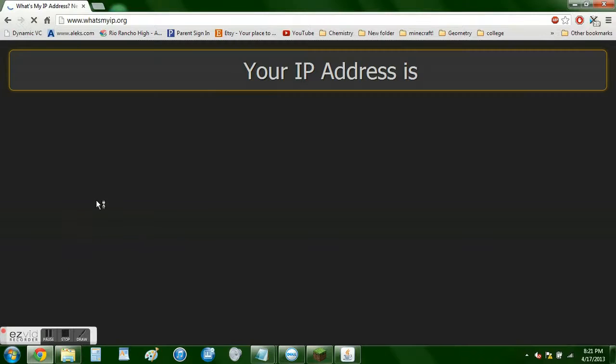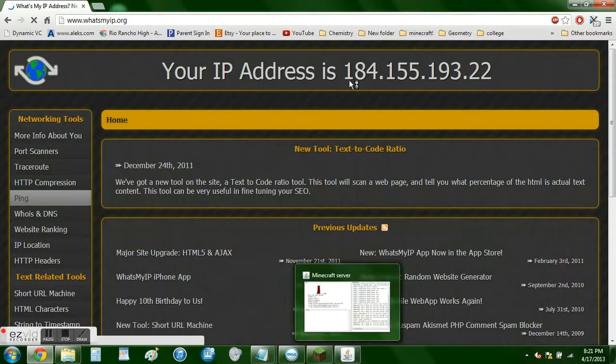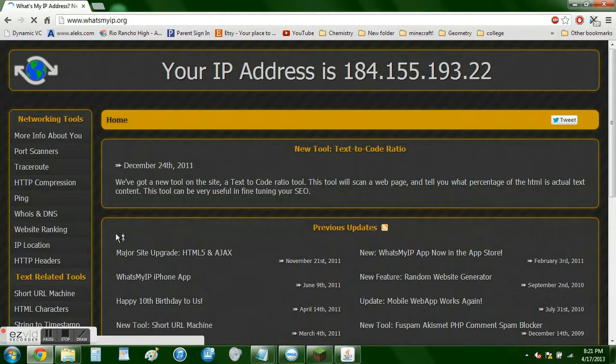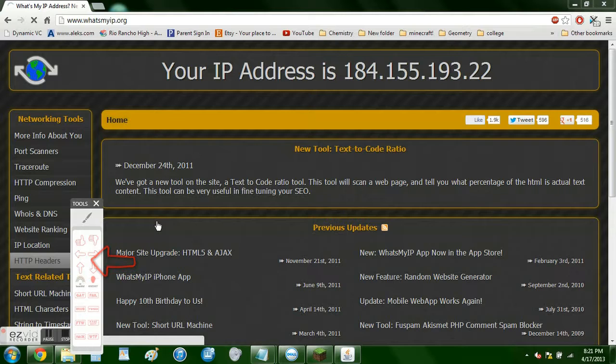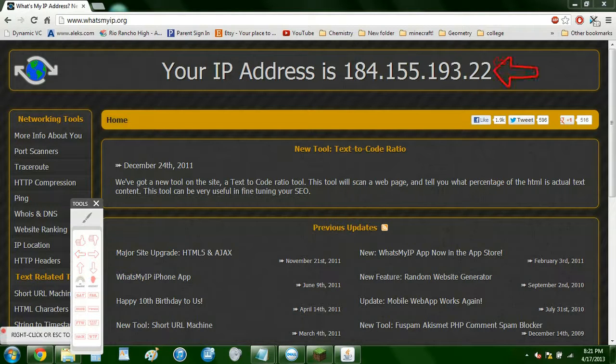Sorry guys. Click this server right there, and that is going to be your magic IP address that you give to your friends. Okay? And that's basically all you need to know. And you are now an official Minecraft server developer noob.